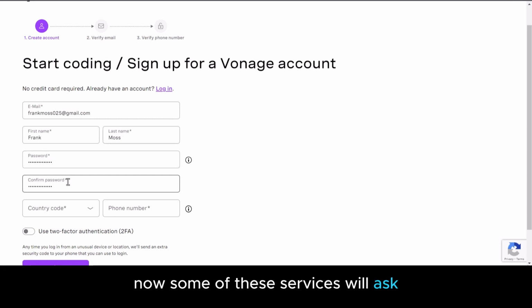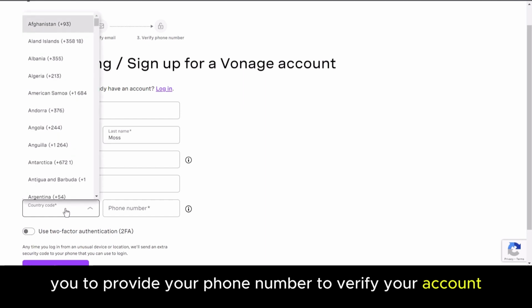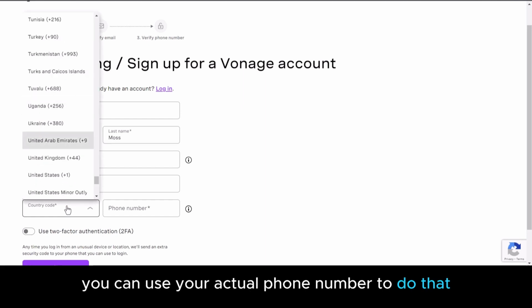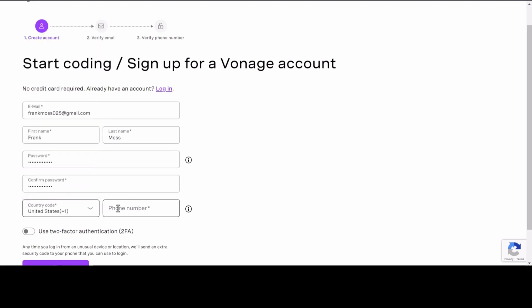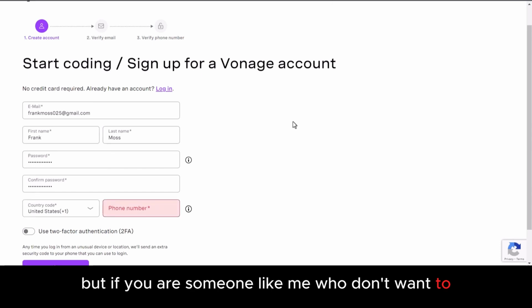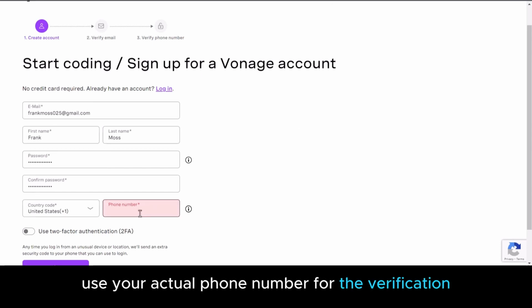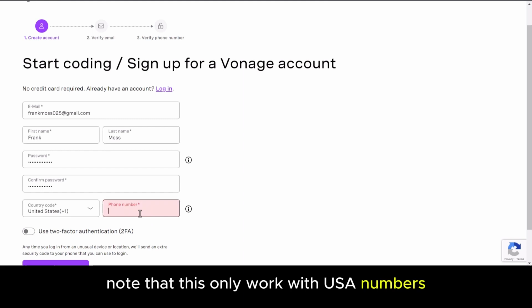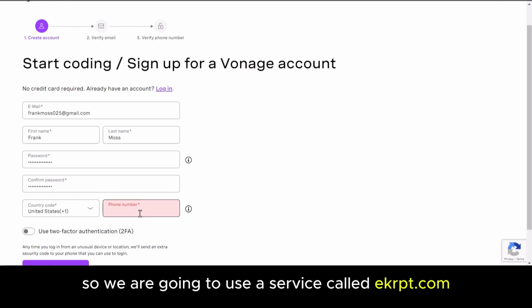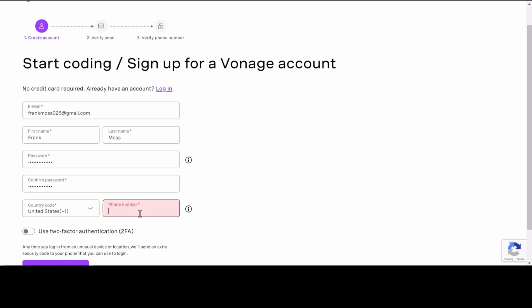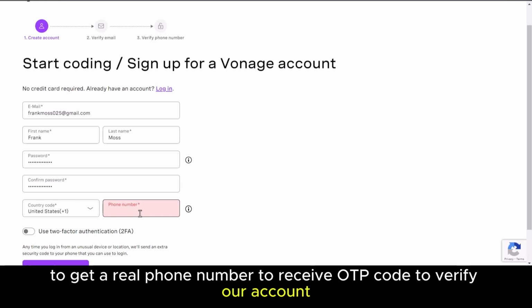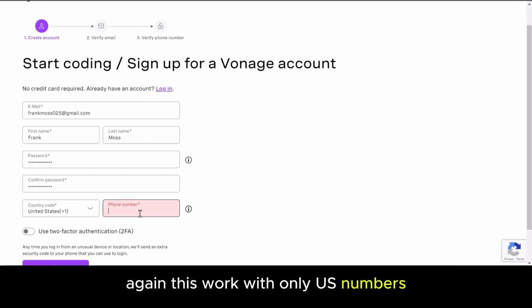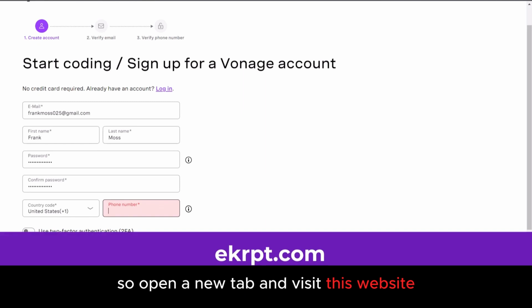Now some of these services will ask you to provide your phone number to verify your account. You can use your actual phone number to do that. But if you are someone like me who doesn't want to use your actual phone number for the verification, follow this process. Note that this only works with USA numbers, so we are going to use a service called ekrpt.com to get a real phone number to receive the OTP code to verify our account. Again, this works with only US numbers. So open a new tab and visit this website.